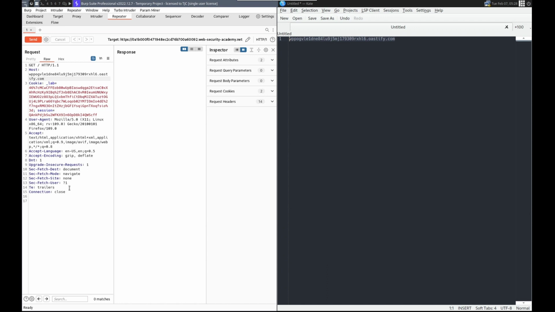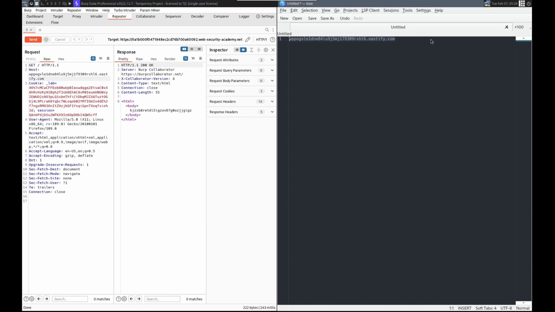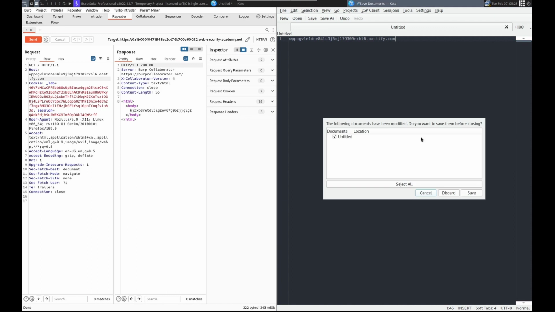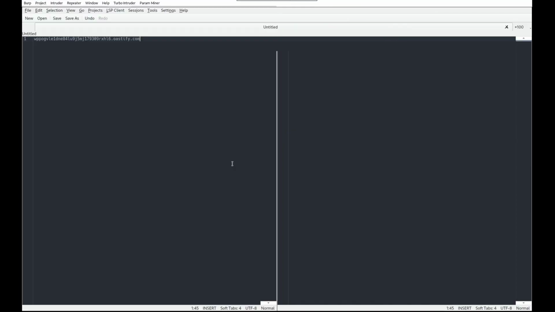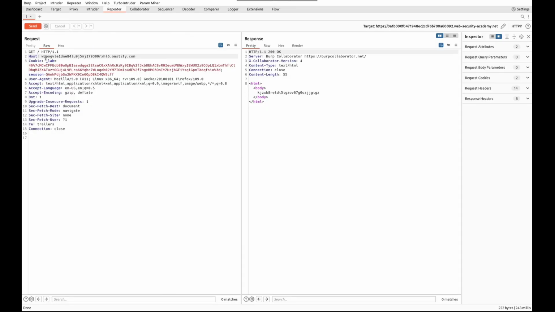Except, where's the Referer? There isn't one. So let's try. Server. Well, that's weird. Let me move this full screen. Routing based. That's really weird.